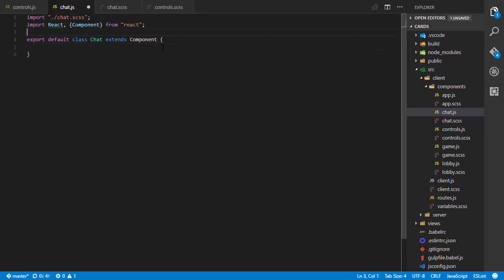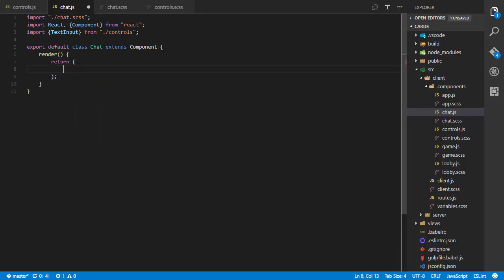Now, I'm also going to import our text input. So I'm going to import TextInput from controls. And inside of this, I'm going to put in just a simple render, and the render is simply going to return our text input. We're not going to do anything super fancy just yet. Again, I just need to construct the hierarchy so that we can see this text input appearing on our screen and work with it, so that we can do the text input first, then the chat component.